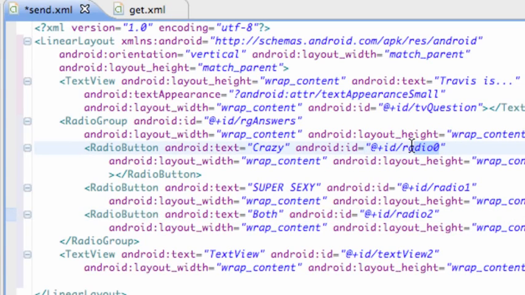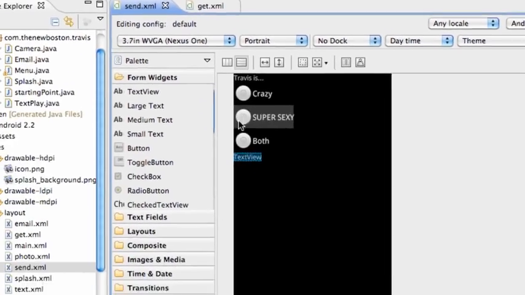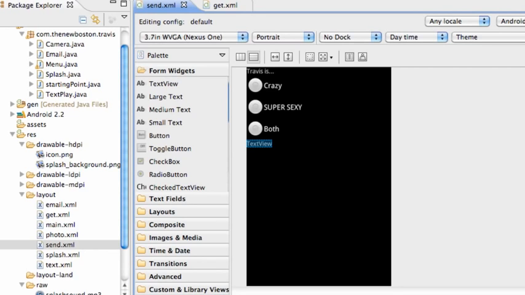Then we're just going to say R crazy for the ID, R sexy for that ID, and then lastly, both. Just getting everything set up, and then we're also going to say text view test. So that's going to be kind of a test text view for the most part. And we basically have that application set up, or basically our layout. We aren't going to worry too much about everything for the most part.